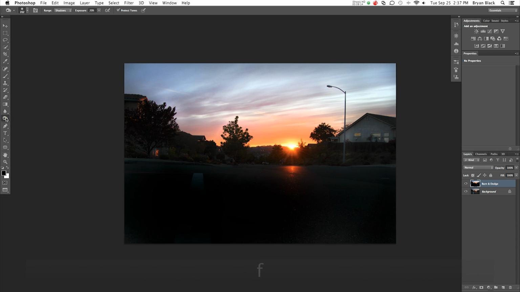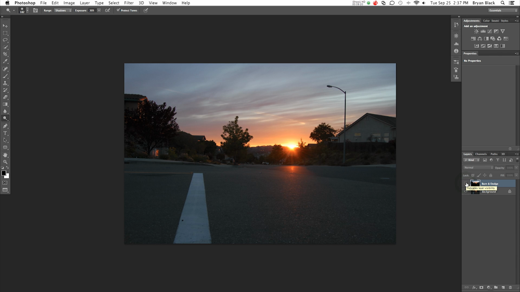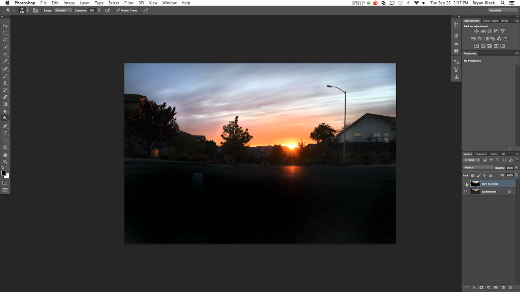Okay, continuing on, I'm just gonna dodge that. So, before and after. Before is kind of boring, you're looking at the asphalt a lot, and you don't care to see that, you care to see the sunset. Use the burn and dodge tool and bam! That sky is popping out, and so does that house right there. So there's some good uses out there for the burn and dodge tool.